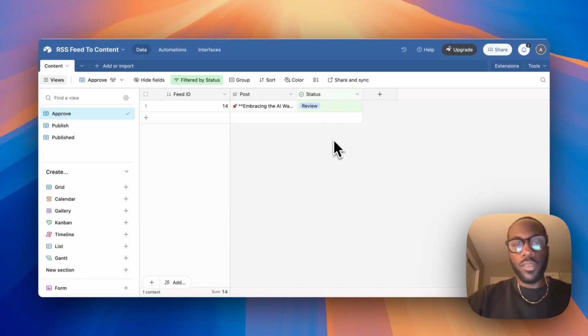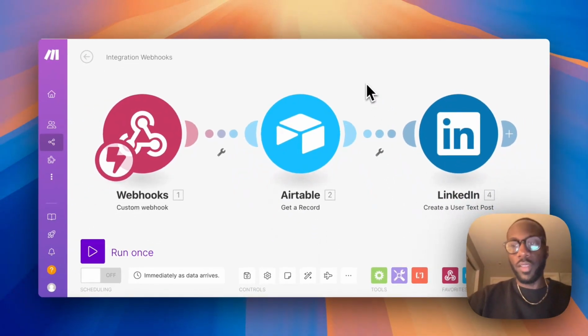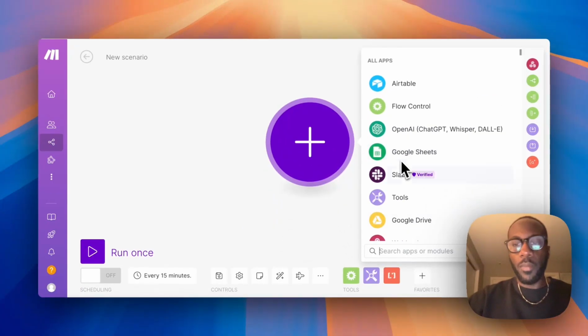And then once the content is sent to the Airtable for review, it is then distributed through LinkedIn, since it's a LinkedIn post in this case. And so we're going to start by building this out from scratch. The first step is pulling up the RSS feed.